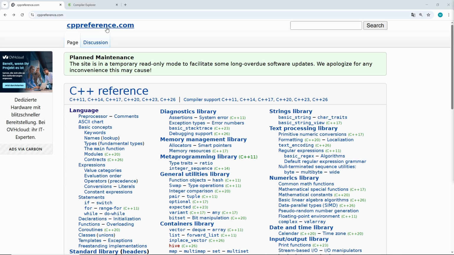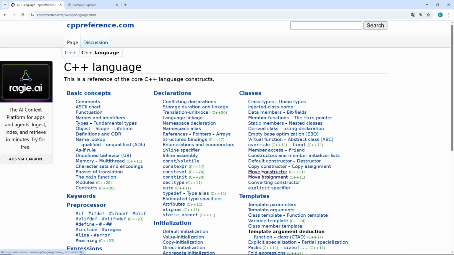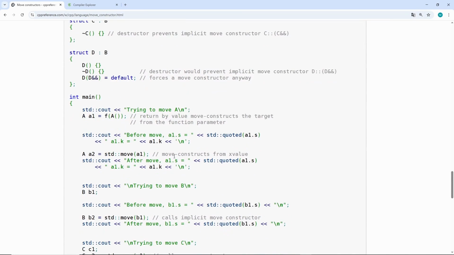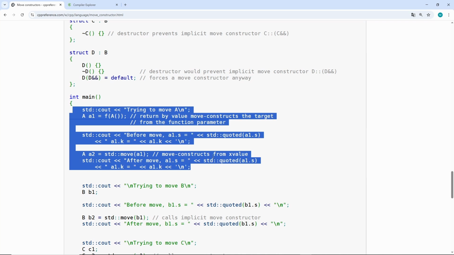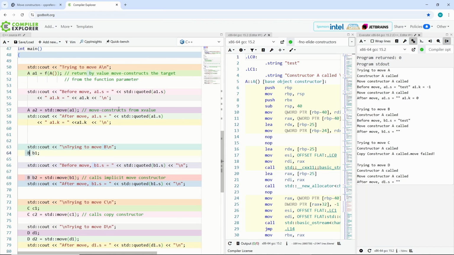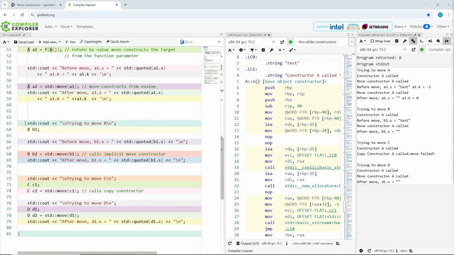Again here in cppreference.com we click on language, then in the classes section on the move constructor, and we scroll a little bit down to the example section. We talked already about the first part, and we go on with the next part. Again I use the compiler explorer. Okay, let's start here with line 63. We make just a cout, which says "trying to move B".